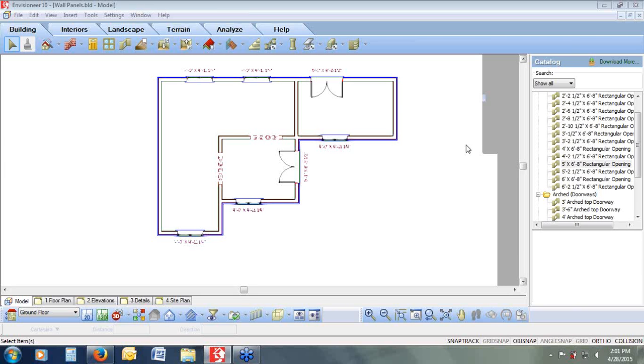As you can see on my screen, I have a model drawn. Each one of these individual walls, so wherever that's breaking at an intersection, will be seen by our wall panel diagram tool as an individual wall. You also have the ability in the software to break the wall into individual panels as well.